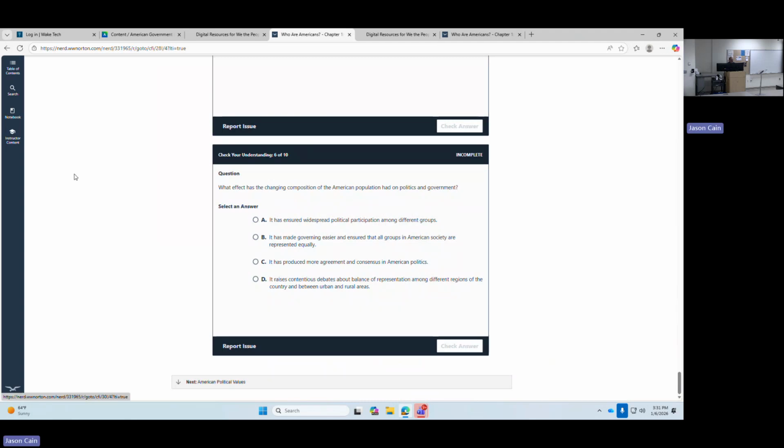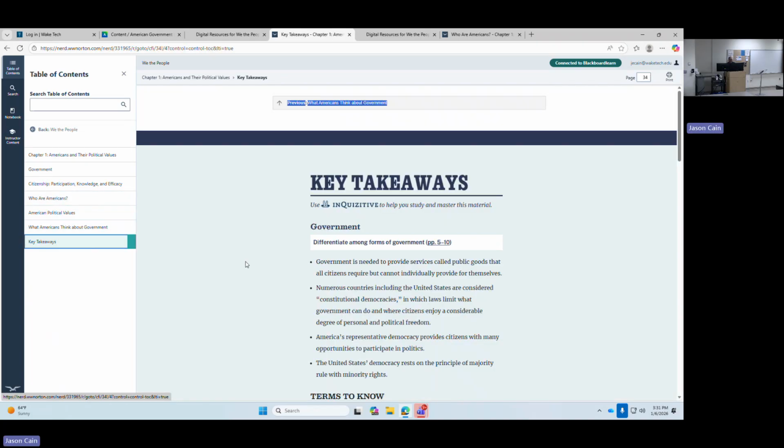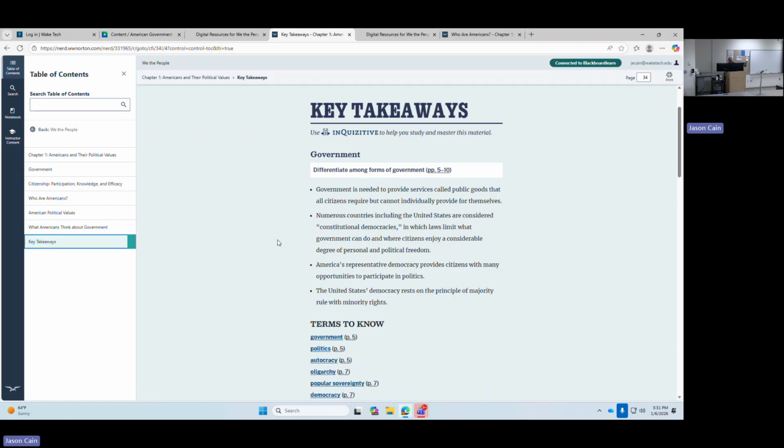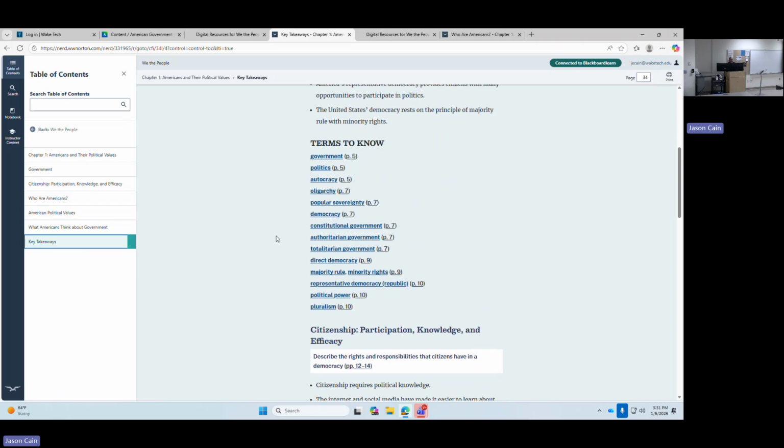I guess I should probably do it this way by going through the table of contents. Yeah, so let's jump down to key takeaways. This is super useful for you to use. This is at the end of each chapter. I encourage you to use these key takeaways and terms to know to study for our tests, to review for each test.